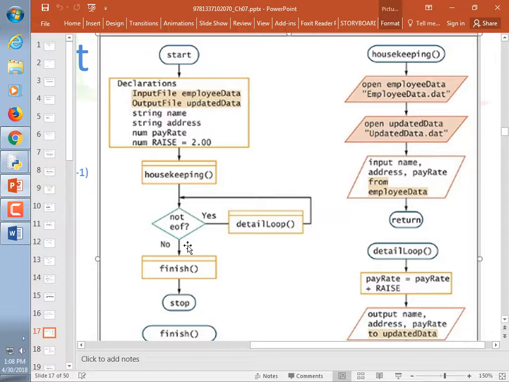No, we're not at the end of the file. Okay, do the detail loop, which calculates the pay rate by the pay rate plus the raise that they got, and then it writes it out to the new file. Then it returns. And it keeps doing that over and over and over. I'm sure that there's a read down here at the next one.